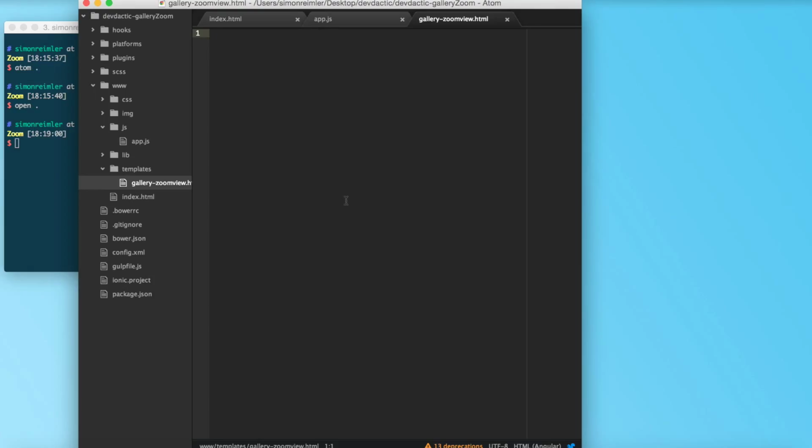So inside our gallery zoom view, we will have a surrounding div around everything, and this will have some styling which we will add very soon. And also we want to add an on swipe down event. So whenever a user swipes down, we want to close our modal. This just feels cool, I think.